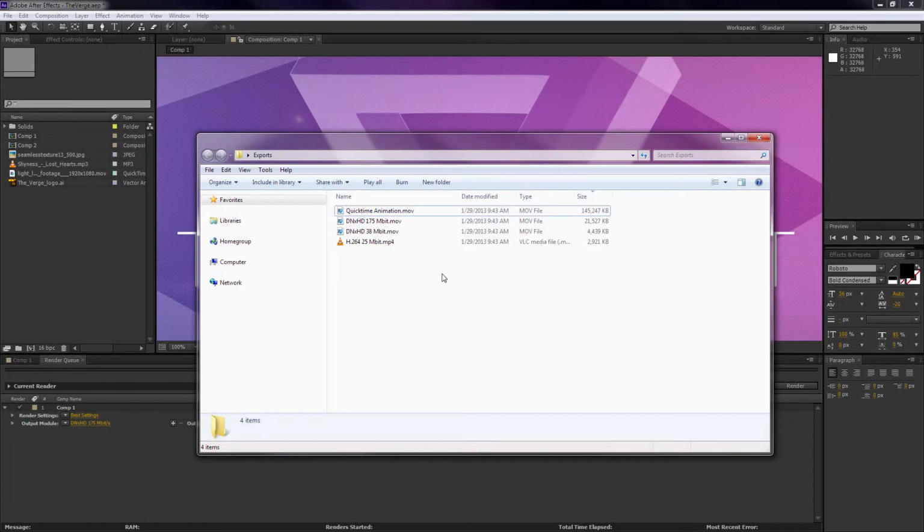Hey, my name is Mark, and I wanted to go through and make a quick tutorial showing off my export settings and why I use them.